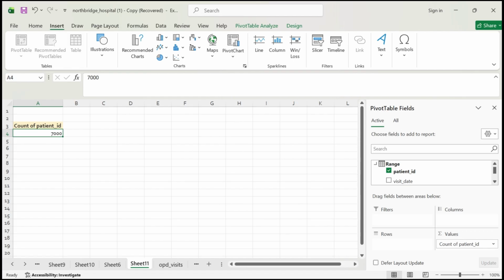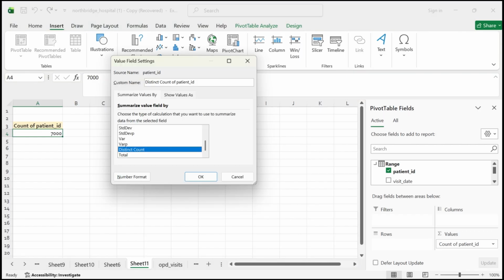The next question naturally becomes, were these 7,000 visits generated by 7,000 different people? Or were some patients returning multiple times? To answer this, we need to determine the number of unique patients served by the hospital. Drag the patient ID into the values area once again. Open value field settings and select distinct count. Remember, this option is only available because we added the dataset to the data model earlier. Excel now removes duplicate patient IDs and counts each patient only once.